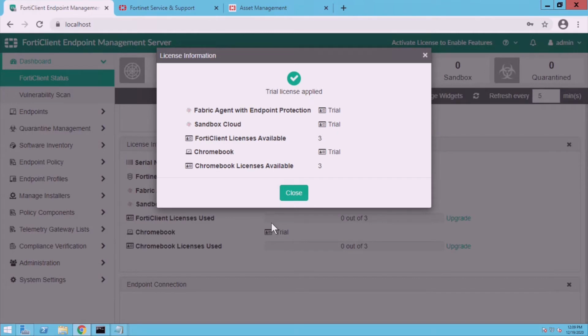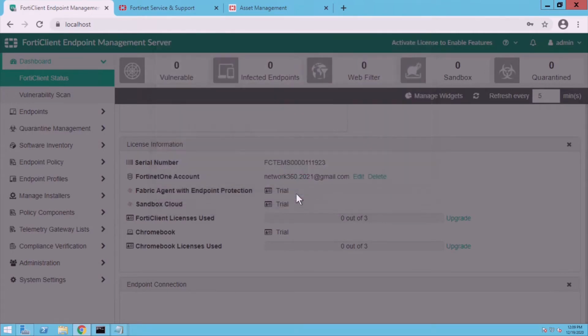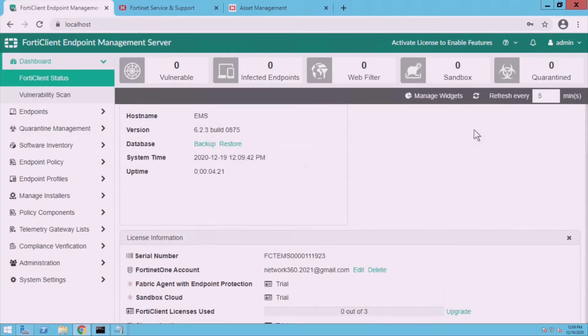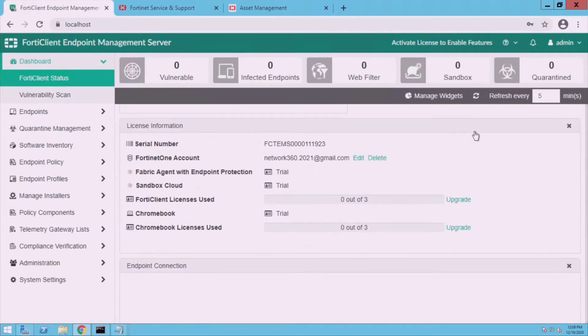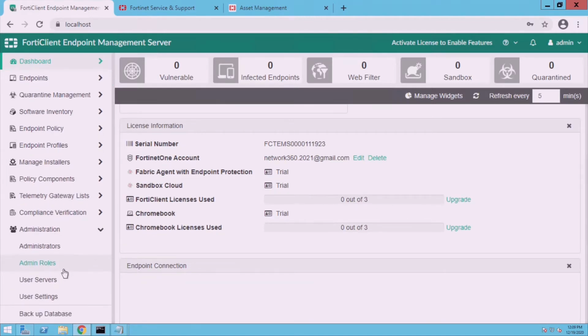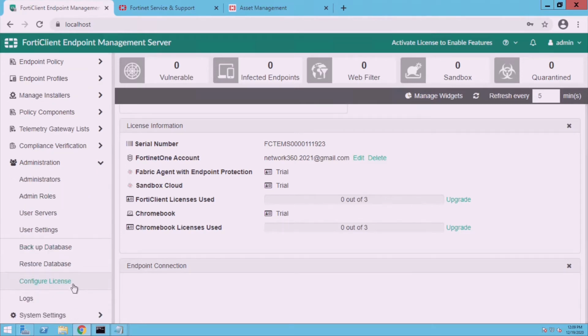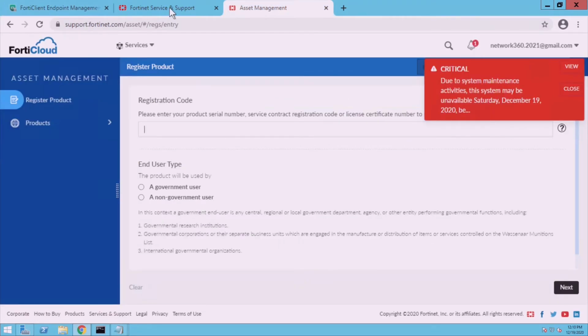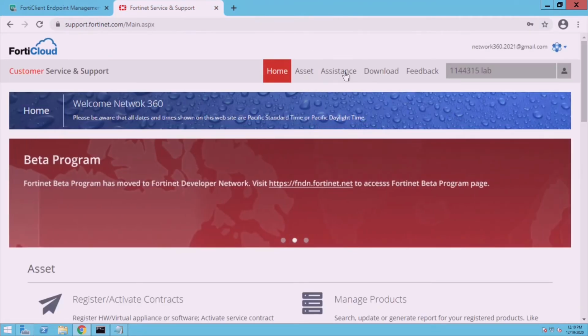Okay, we got it. This is a trial license, but wait a minute. Okay, so this is the hardware ID which I told you about. If you go to the asset management, now we should see our asset.